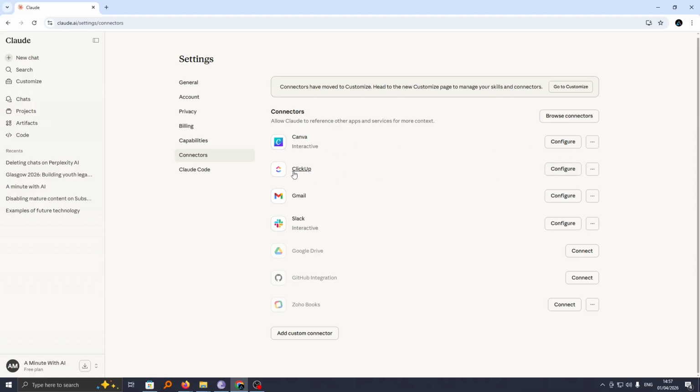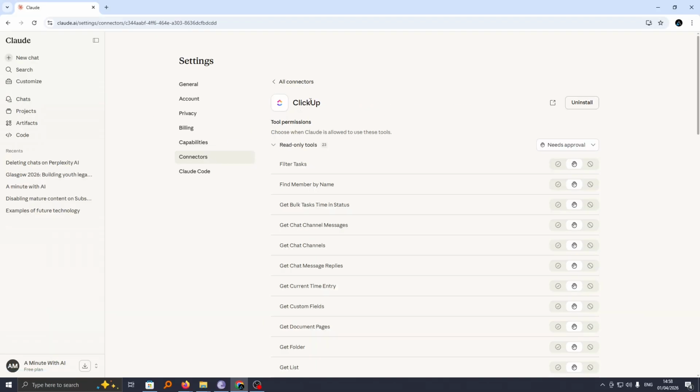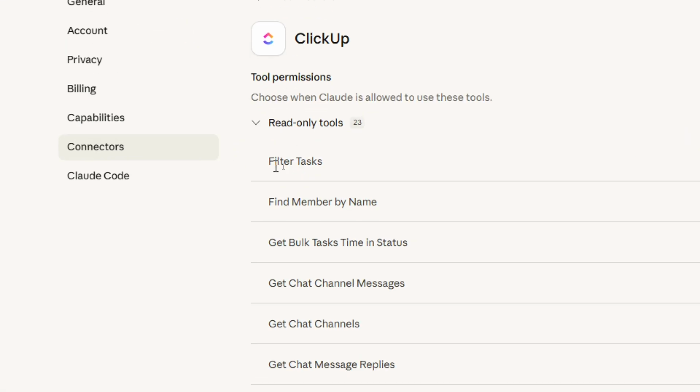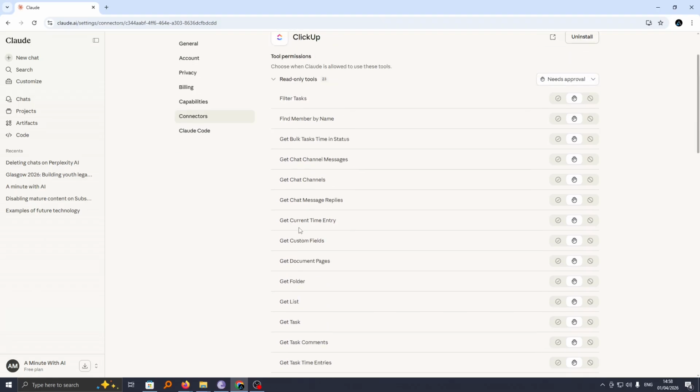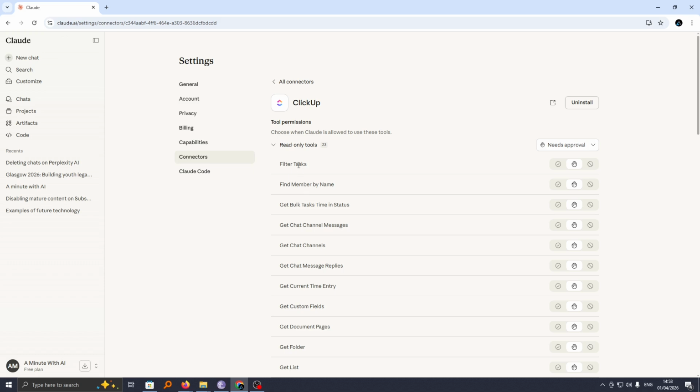For instance, I'll go to ClickUp here that is connected to my account. Now once you have opened your app, there is a lot of things we can configure here. For instance, we have options to configure filter tasks, find members by name, and the list is long. So you can choose one of the items.